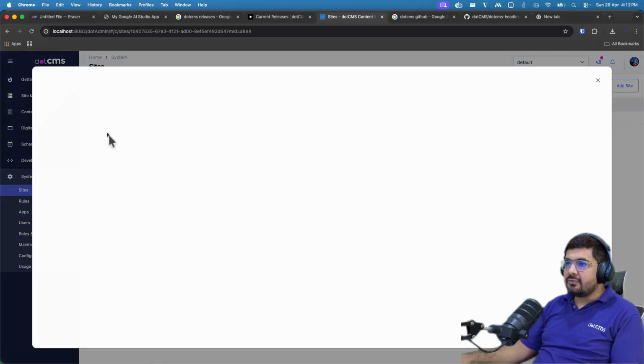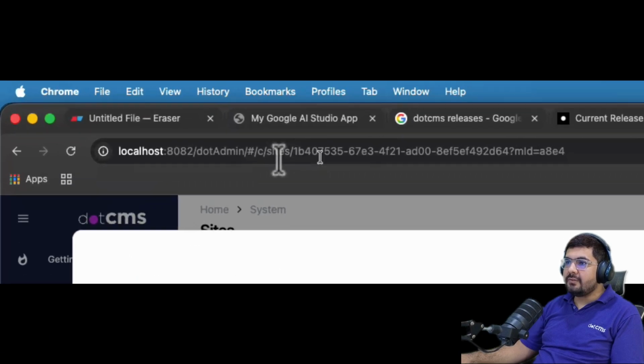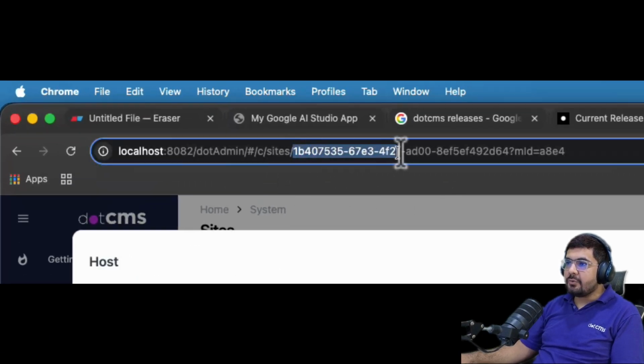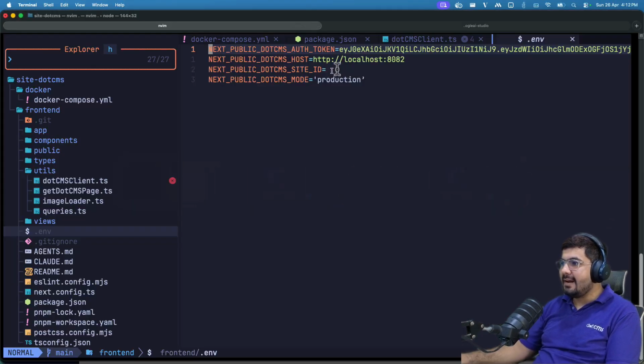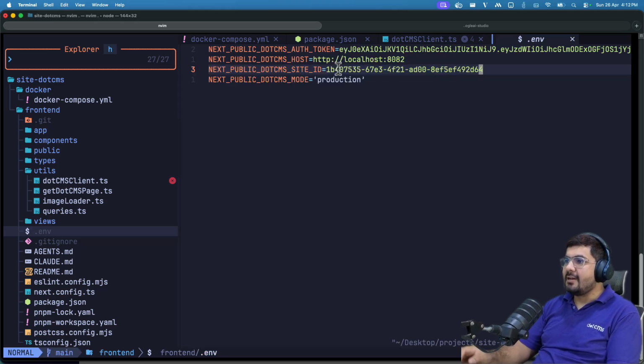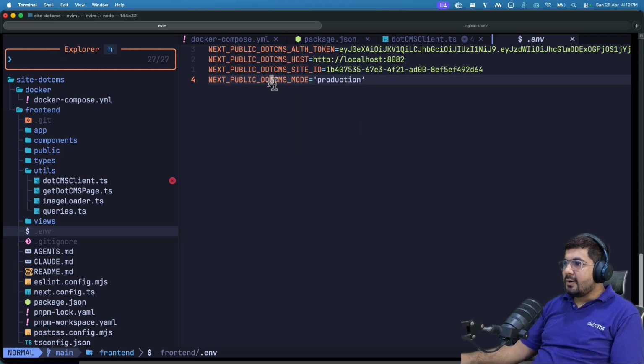And once you click on this default, you can see above the URL has changed. And this is what your site ID looks like, which is of type UUID. So let me just copy this from the URL and let's go back to the terminal and paste it right over here. Now this is what the site ID looks like. And now our dotCMS mode is obviously production, but if you are in development mode, you can choose development, but I will go with the production one, right?